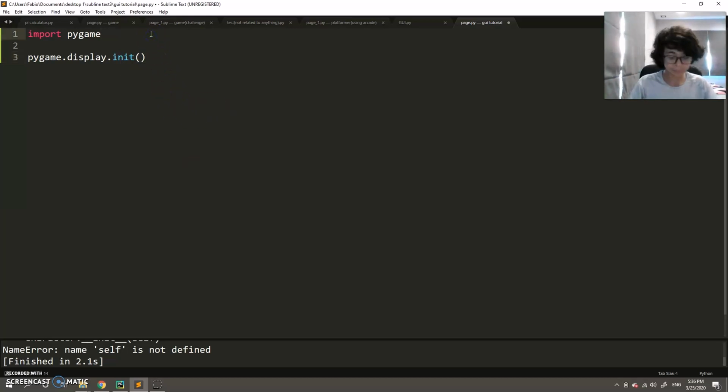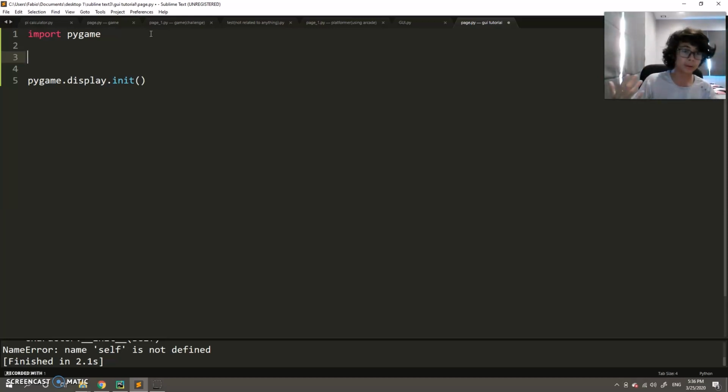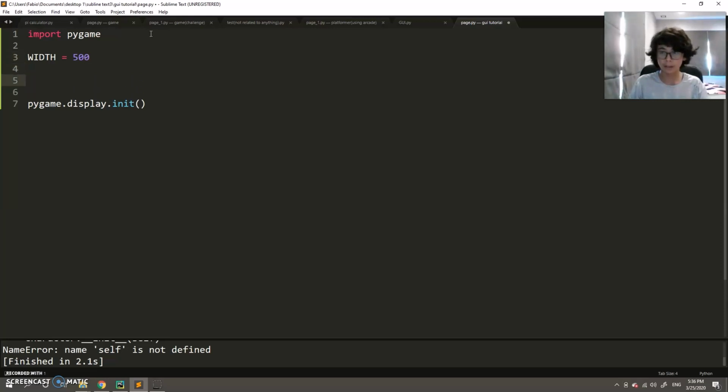Now I'm going to make two variables for width and height, but you don't need to do that. I just want to do that because it makes the code look more complete and people will understand it better. So I make width equal to 500, and height equal to 500 as well.